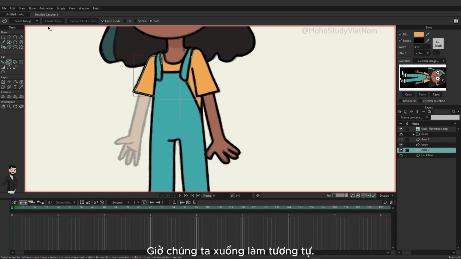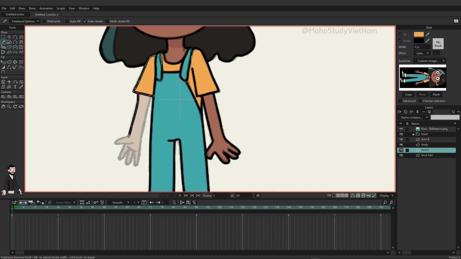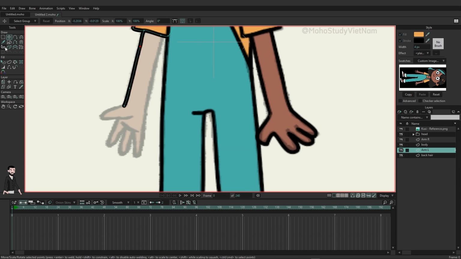Now we're just going to move down and do the same thing. We'll do the freehand tool once again, just click and drag and start to add in our lines. So there's one. Kind of just straighten this out really quick here. There we are. Here's the thumb. And then we'll do the fingers.